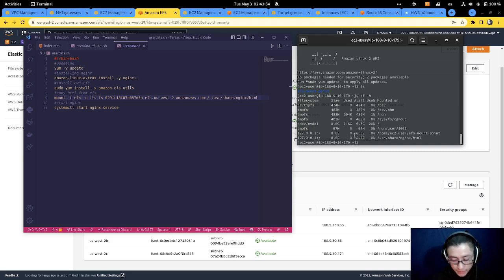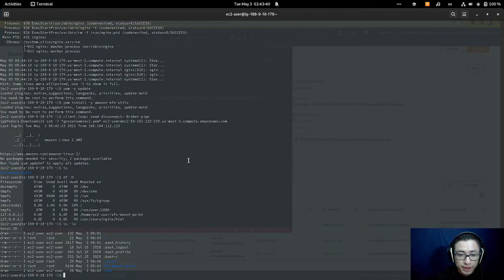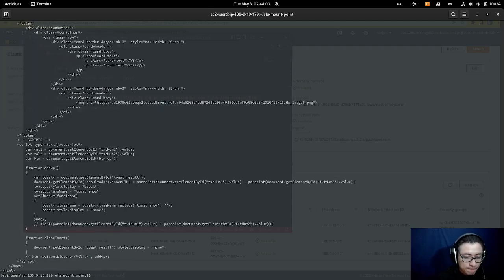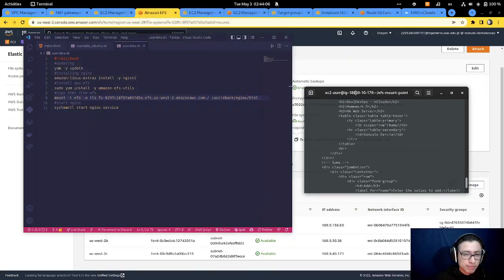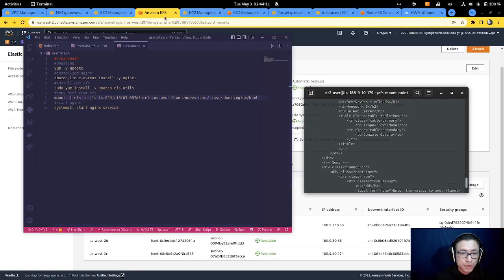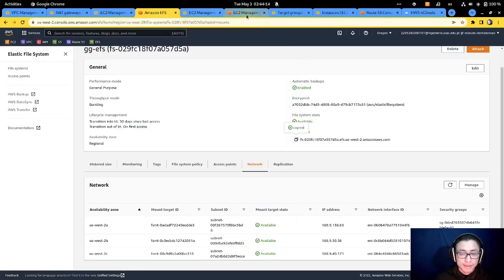If we take a look at our directory here on this temporary EC2, we can see here that we have the EFS mount point at this location. If we actually access this one, we can see the index.html file. You can see here, as I was telling you, this is basically a calculator. We can take a look at this one in a moment. So that's the only use I'm giving to this temporary instance here.